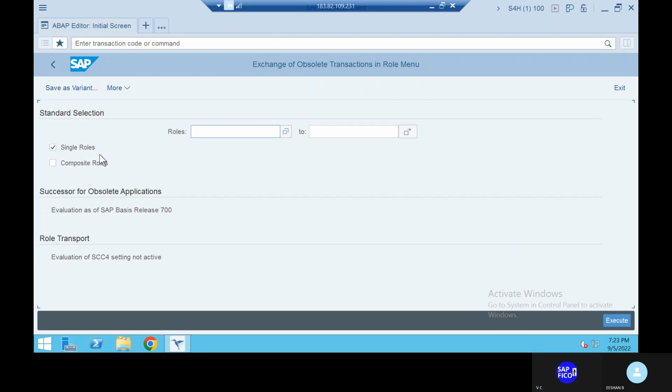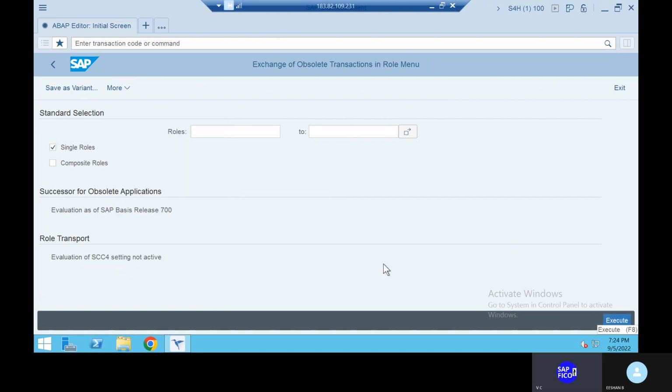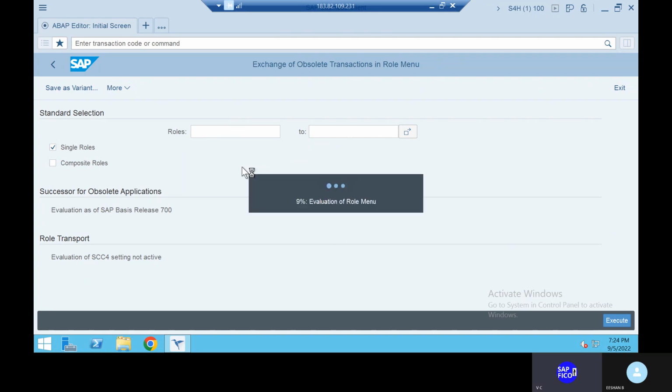And what we can say, you can just go to the more option. We will see what options are there. Program documentation, execute and print. We don't want any print, just remove this one. Here there is an execute option, here, at the last. Yes, execute that one.